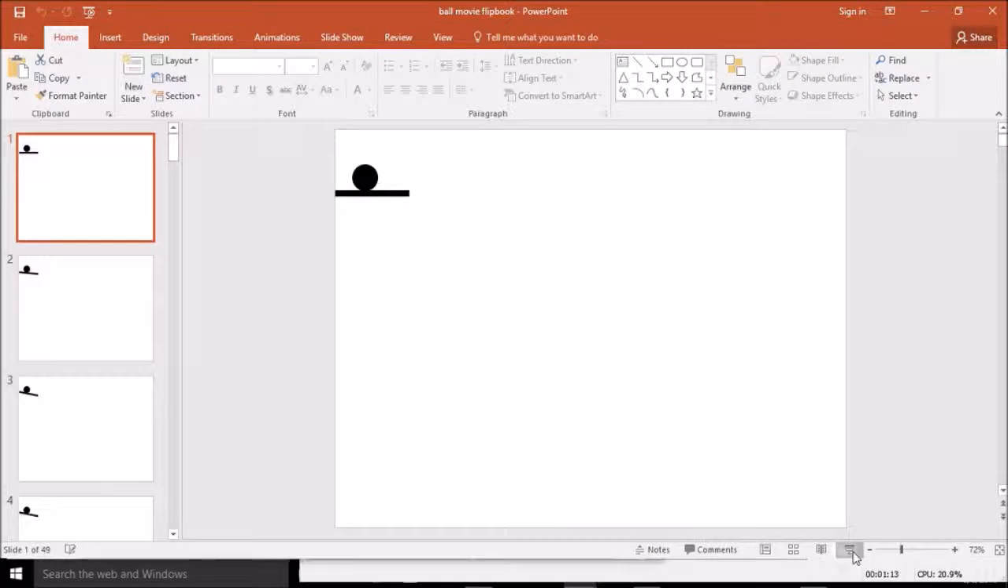I'm going to go into presentation mode, and as I page through my little presentation, you can see that the ball appears to move. So I was able to make this animated ball pretty easily. And then my son took it over and he blew it up. So you can see the hand of a 7-year-old boy on this one.